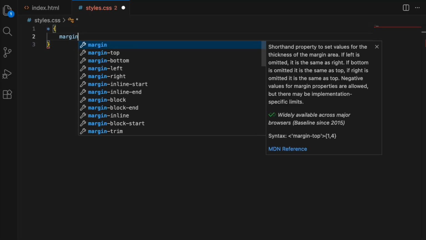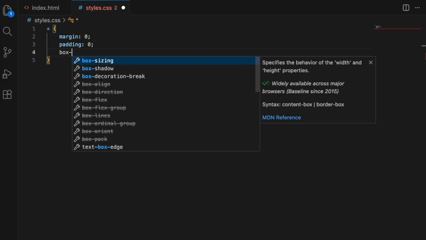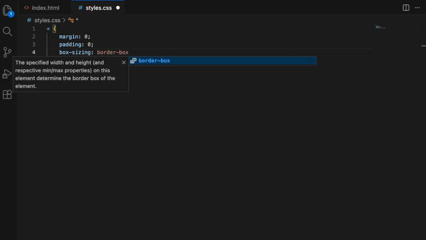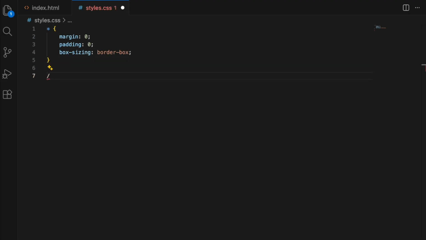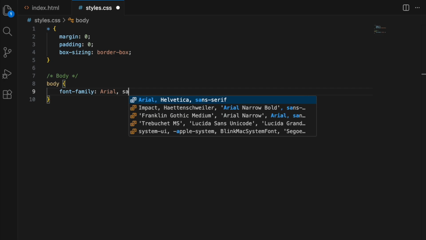Start with the universal selector to remove default spacing and make layout easier to control. Set margin and padding to 0 and use box-sizing: border-box so that padding and borders are included in element sizes, which helps keep your design consistent. Next, style the body of the page. Set a font family to make your text look clean and readable, such as Arial or sans-serif. Then choose a background color to give your site a nice overall look.